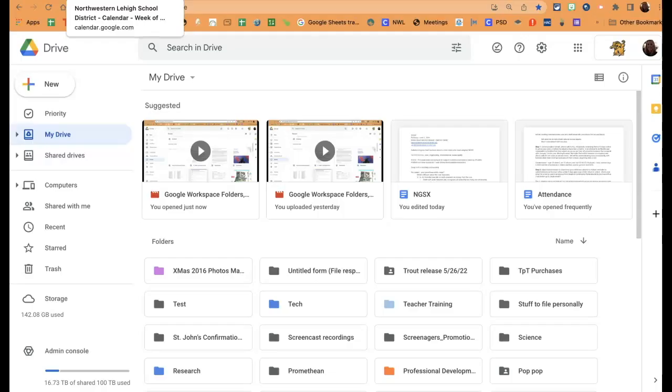Next, let's talk about some of the functions that are common across all of the Google Workspace apps.